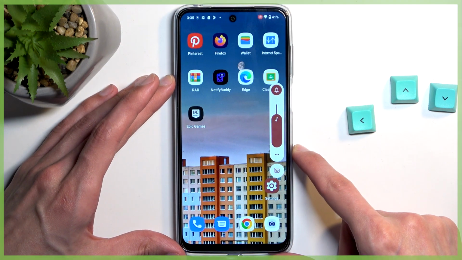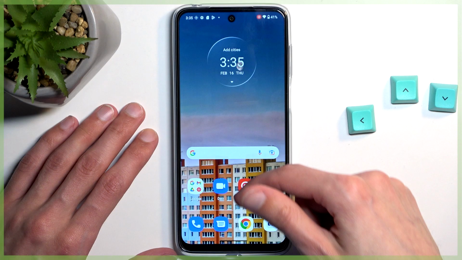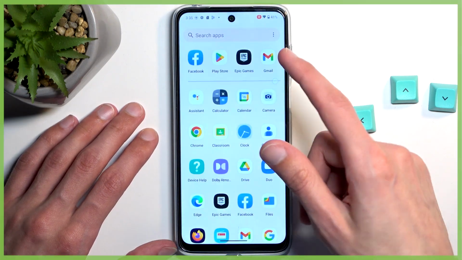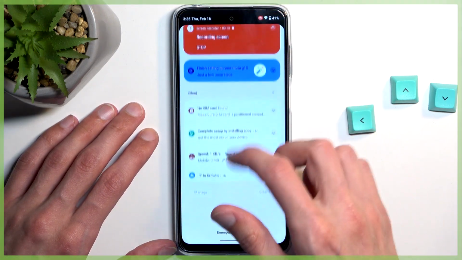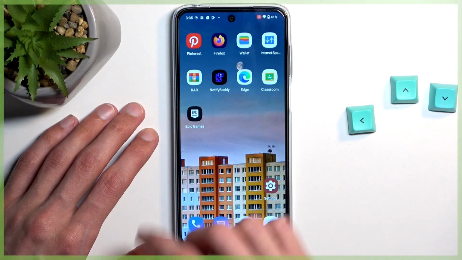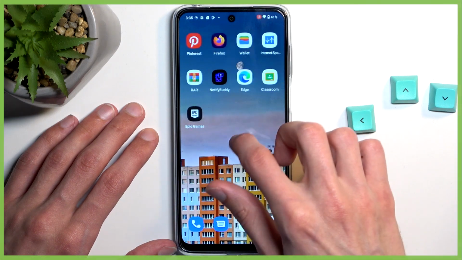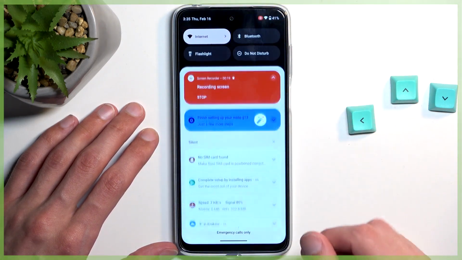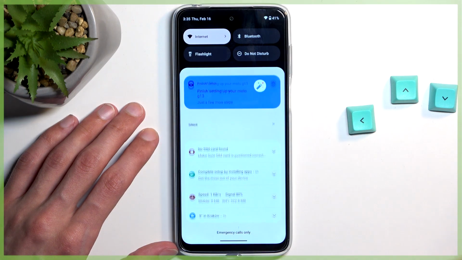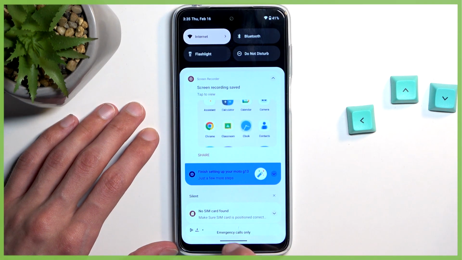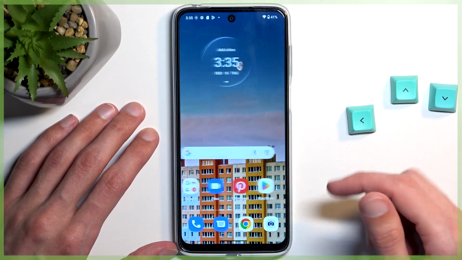That's an annoying notification sound. Anyway, so I'm just kind of fiddling around here just so I have something to show you. And once you're done, pull down your notifications and select stop. This will save your screen recording to your Photos application.